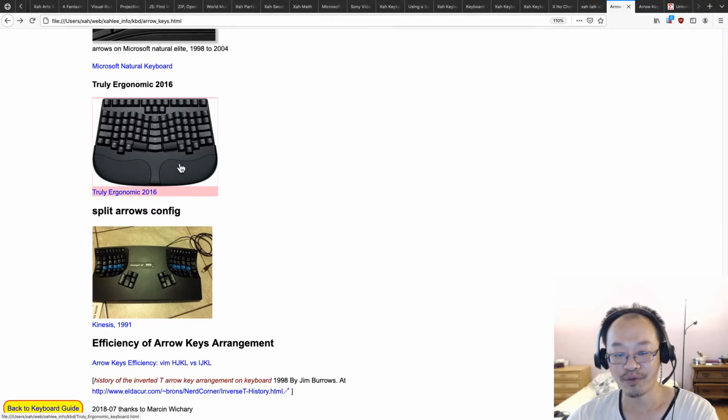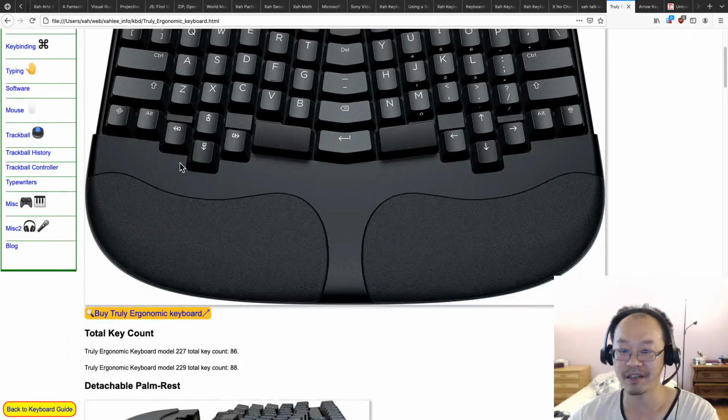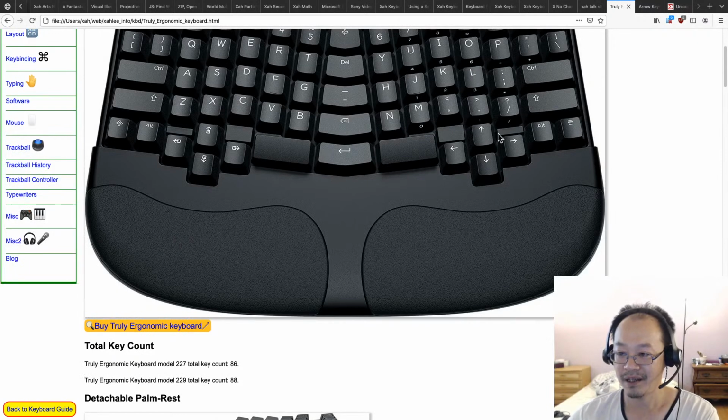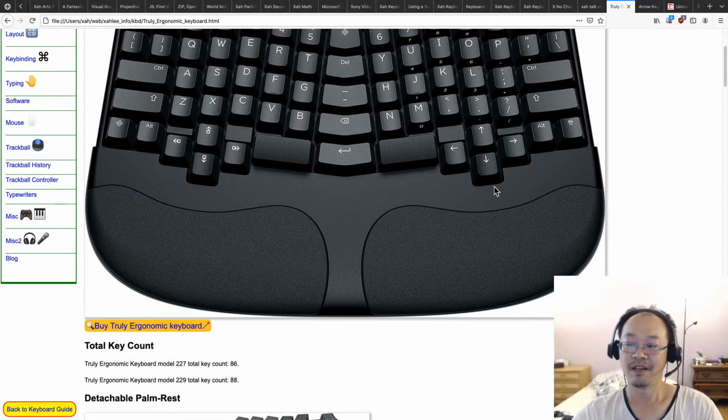Then you have the Truly Ergonomic. Okay, Truly Ergonomic, you can see on the right, they also have a diamond shaped arrangement for the arrow keys, but they have a horizontal diamond. So instead of left and right adjacent to each other, now they have up and down adjacent to each other, and the left and right is separated.